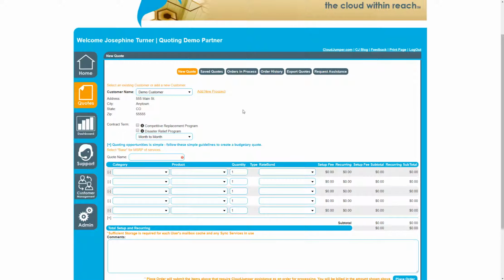As you can see, there are a couple of promotional contract terms available, one for a competitive replacement program and one for a disaster relief program. These will change on an ongoing basis as promotions are added or expire. Unless you are using one of those promotions, which would usually require a one-year commitment, you should leave the contract term at month to month.